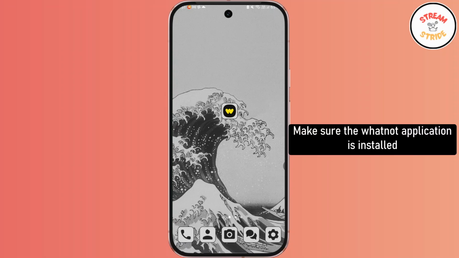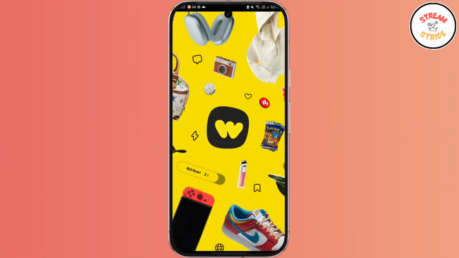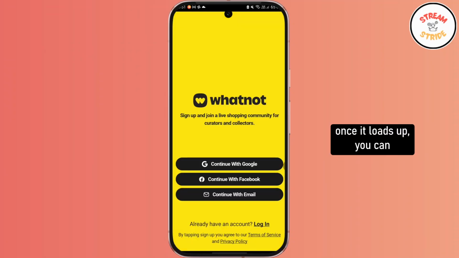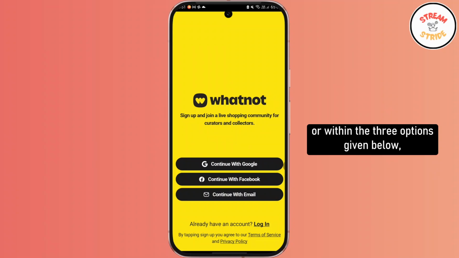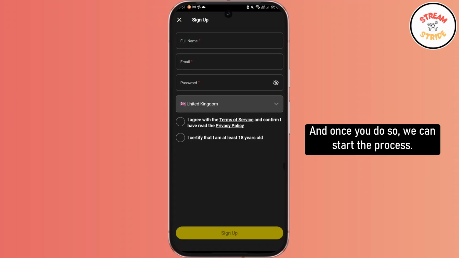Make sure the Whatnot application is installed on your device and you can open it up or launch the application. And on the welcome screen, once it loads up, you can tap on the option of sign up, or within the three options given below, you can select any of the options available. So for example, if you want to use email, you can tap on email. And once you do so, we can start the process.